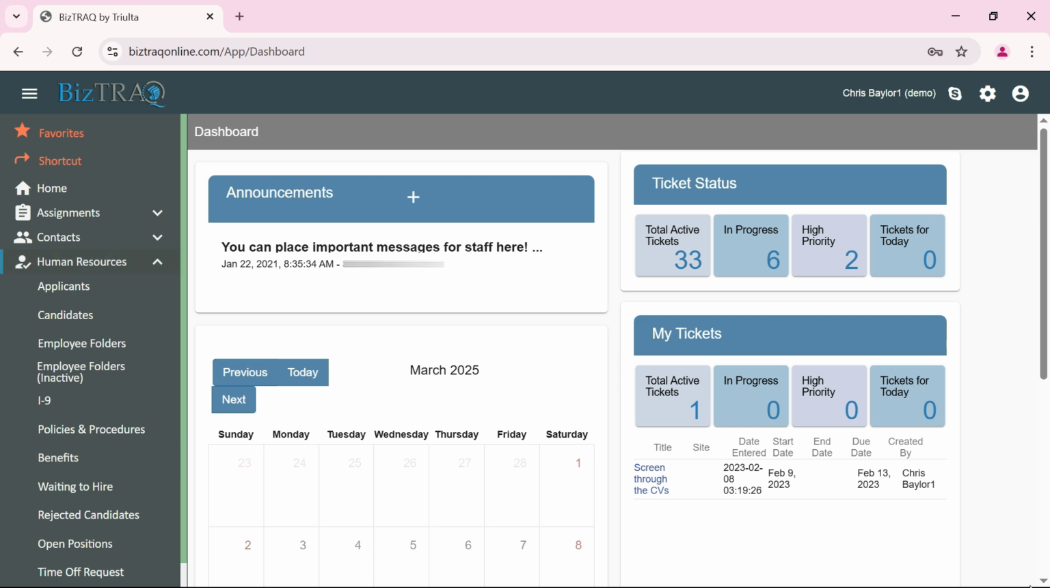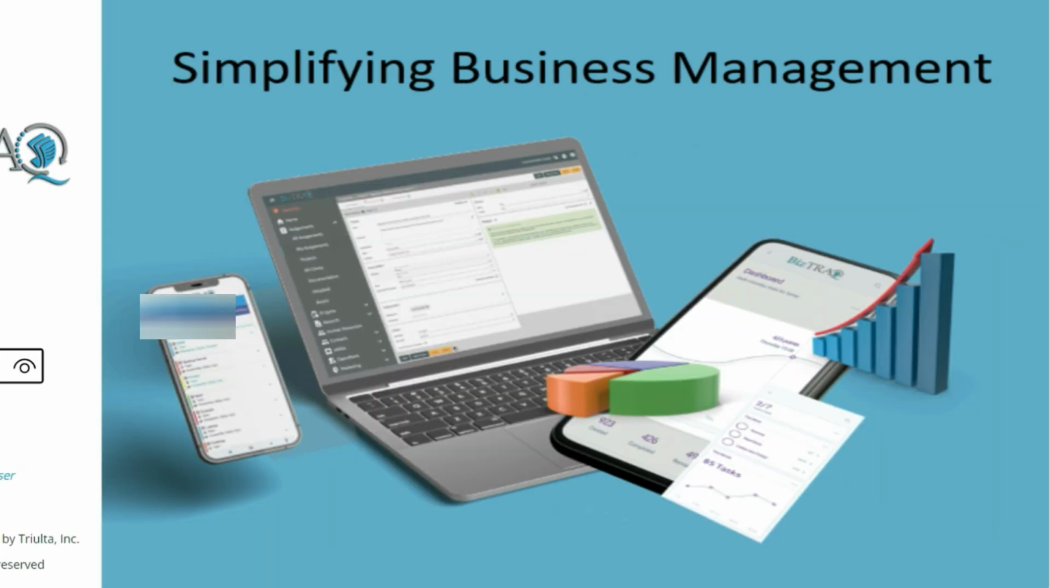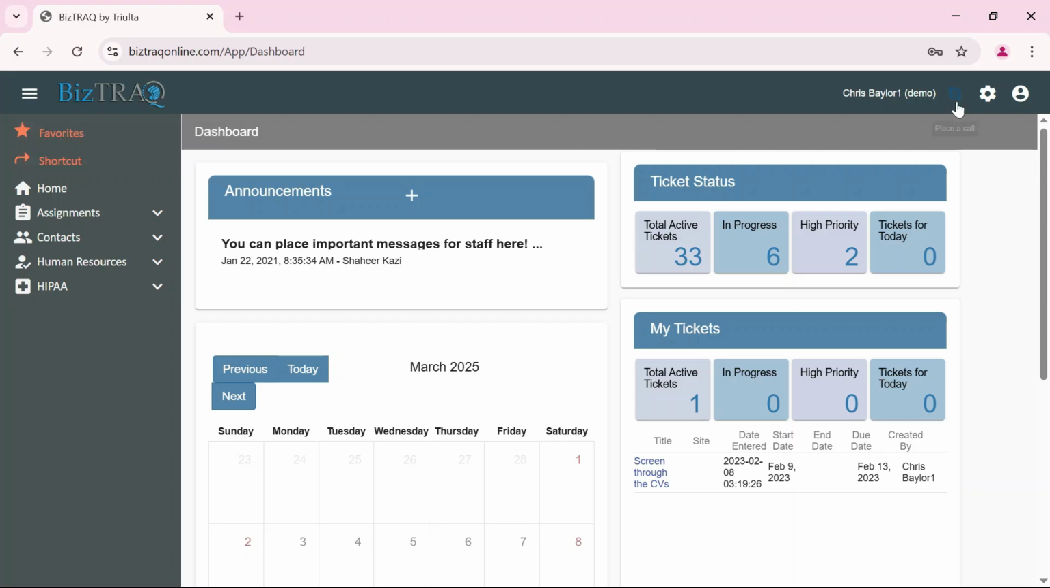Now, let's move on to adding a custom module. We'll create a new module called Training and Development. First, log into your BizTRAQ account. Once logged in as an admin, locate the gear icon on the top right corner of the screen and click on it. This will show options to select Settings, User, and Groups. From the list, click on Settings.